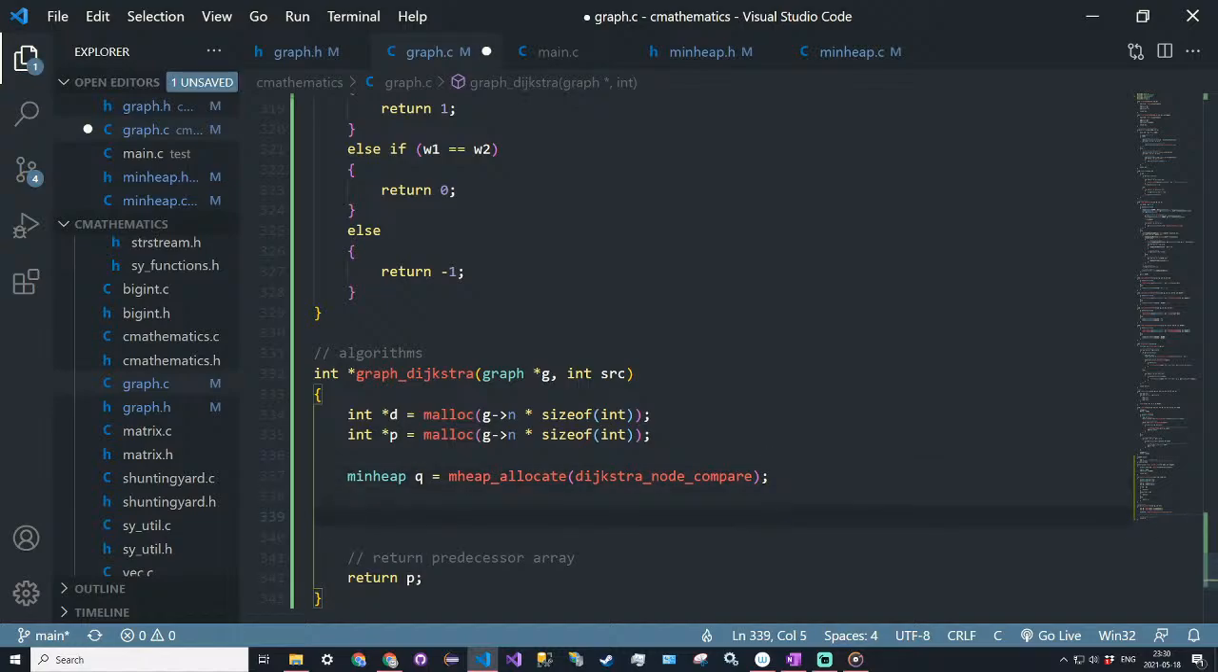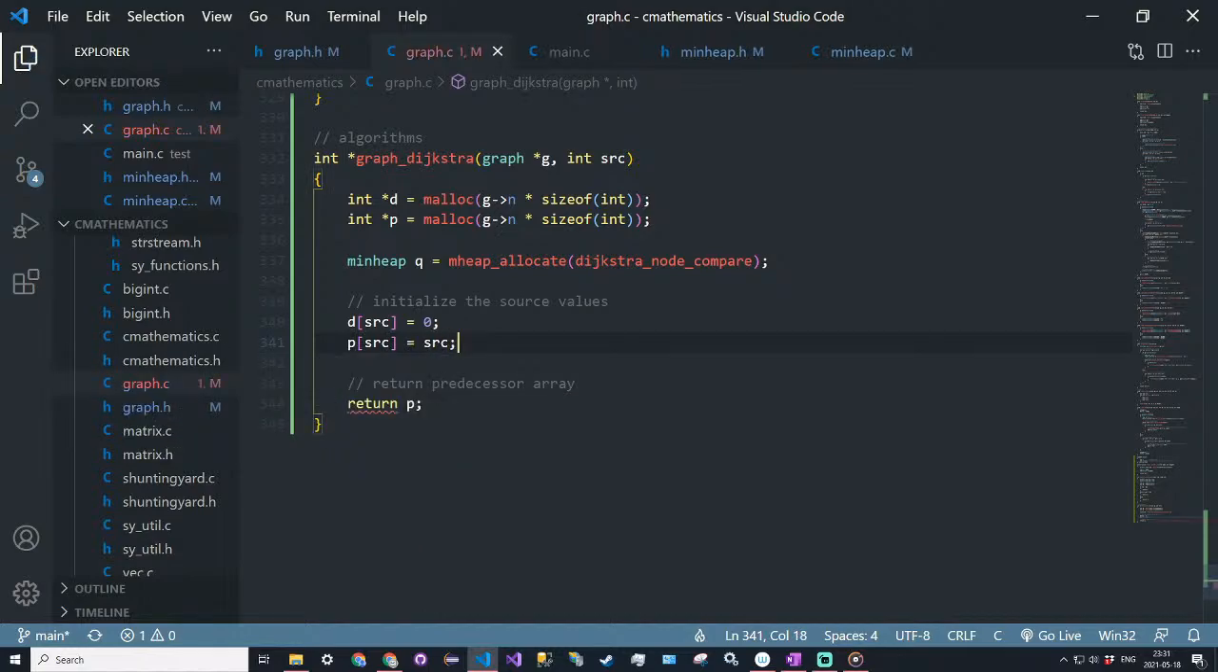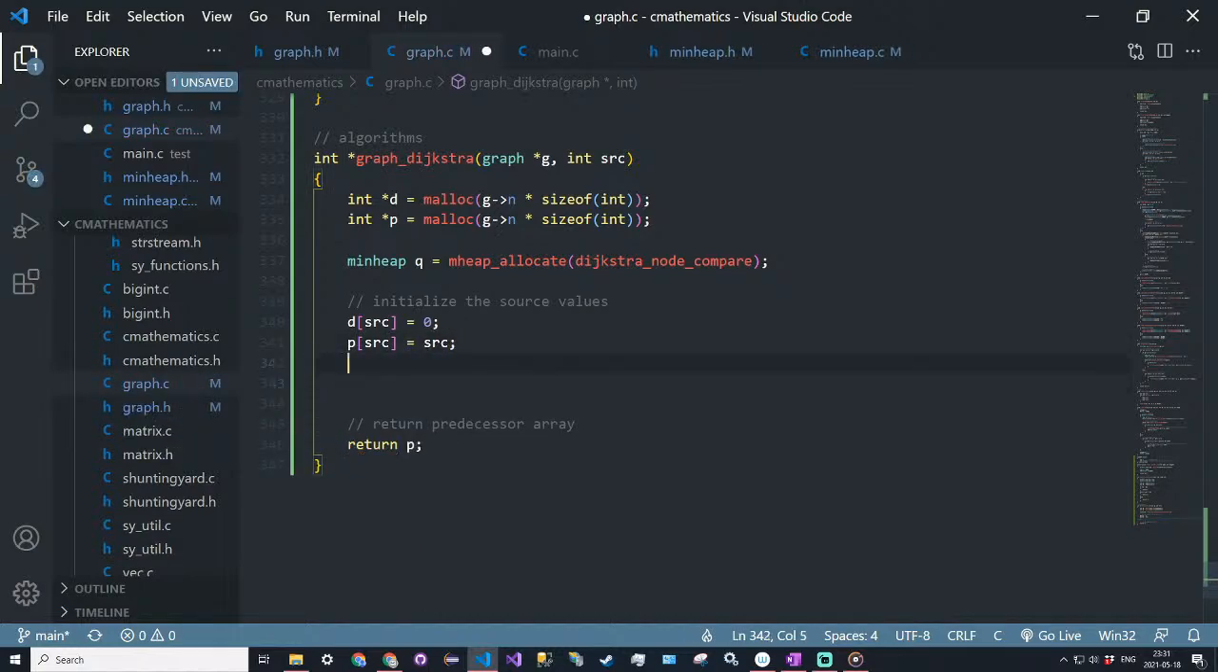All right, so our initialization steps. First step is to initialize the source values. So the weight of the source node is 0. That's just a fact. Distance from the source to the source, there is no distance. Or if you even have a cycle there, it won't matter, because that will be greater than 0. If you're already at the node, you don't need to travel to get back to the node. And then we set the parent of the source to the source. And then we want to add this to the heap.